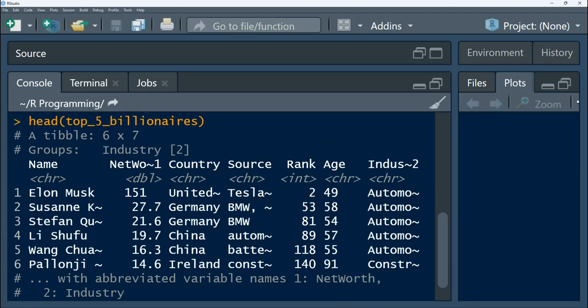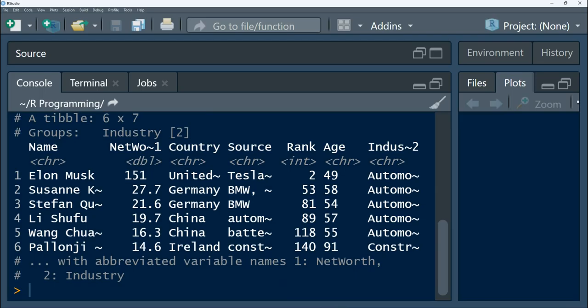Now, if we look at the first few rows of this data set, you can observe that this industry is the automotive industry. So we have managed to create the groups by industry, and you can see that the richest billionaire by net worth is Elon Musk. Following is Susan, then it's Stefan. We can also see that they're from Germany, and this one is from China, and so on. So we have managed to create the groups by industry.